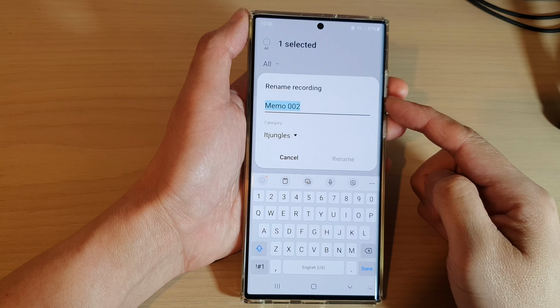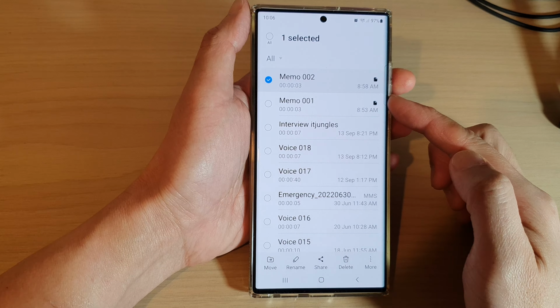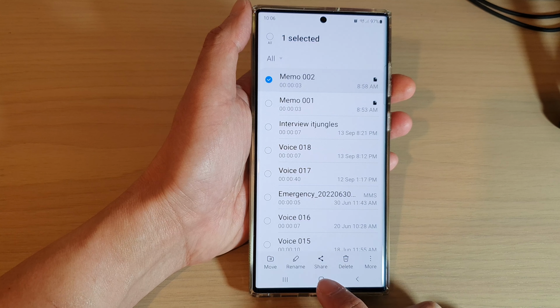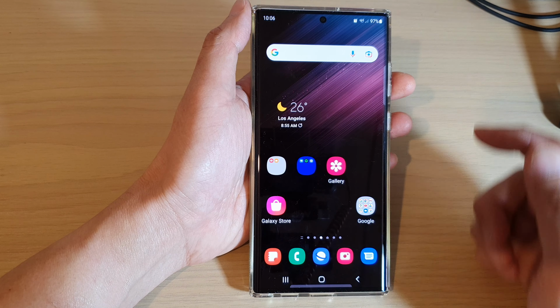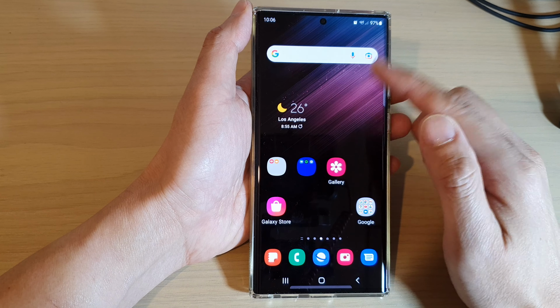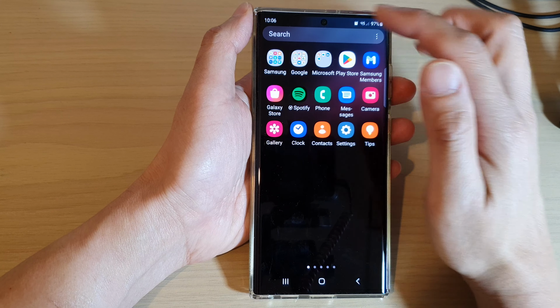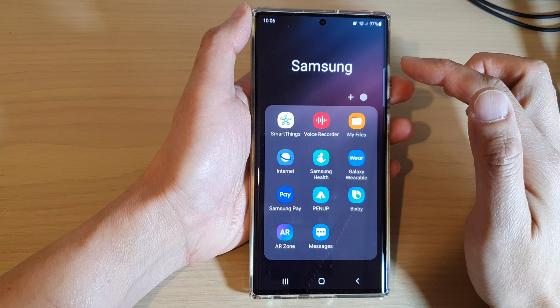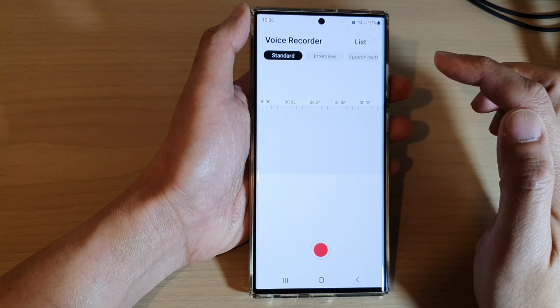How to rename or delete a voice recording on the Samsung Galaxy S22 series. First, tap on the home button to go back to the home screen. From the home screen, swipe up to go into the app screen. And in here, open up the Samsung folder. Then tap on voice recorder.